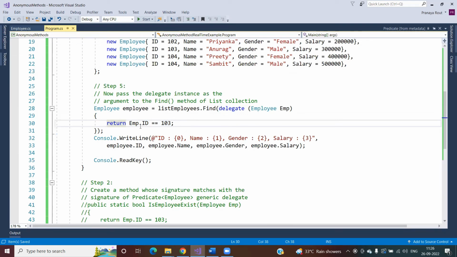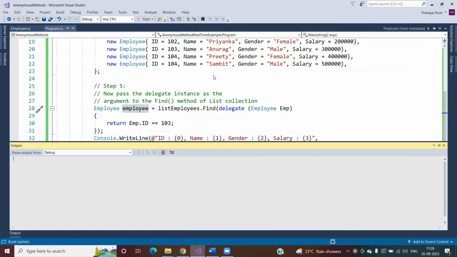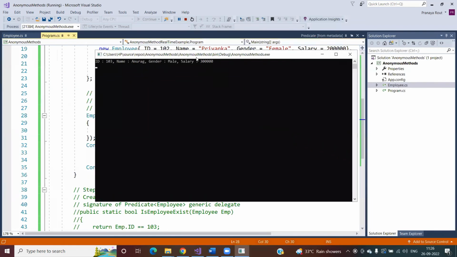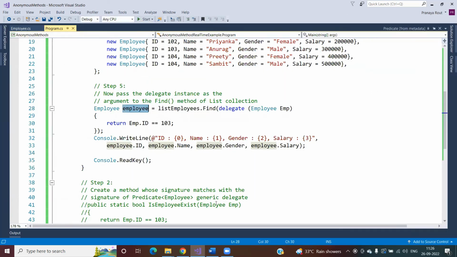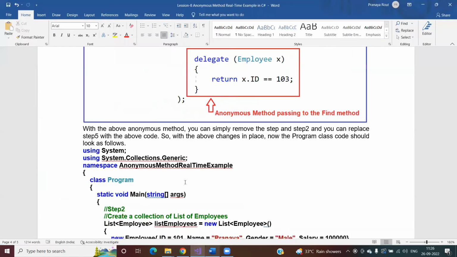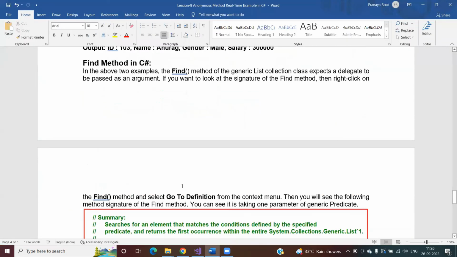For the employee whose ID is 103, this method is going to return true. And if it returns true, then that employee information is going to be stored in this variable. Now, if you run the application, you will get the same output as the previous example. Let me run the application. Yes, you can see the employee whose ID is 103 is displayed on the console. So this is how you can work with an anonymous method in C#.